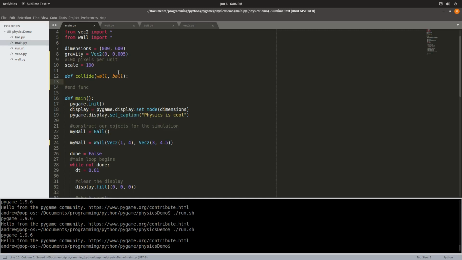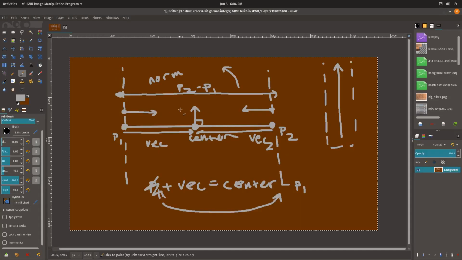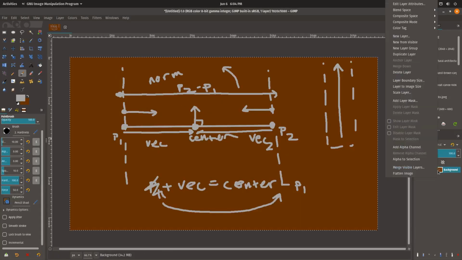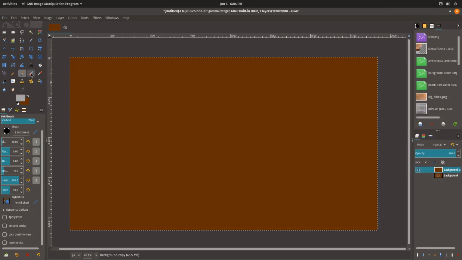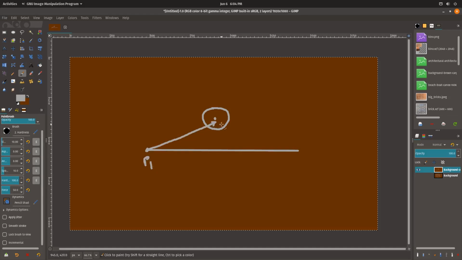The first thing that we need to do from the math, let's go ahead and duplicate this and then start over. So we need to take the dot product. We extend a vector from P1 up to the center of the ball. P1, and then this is the center. And then we take the dot product of that with the center vec1, with this vector, right?